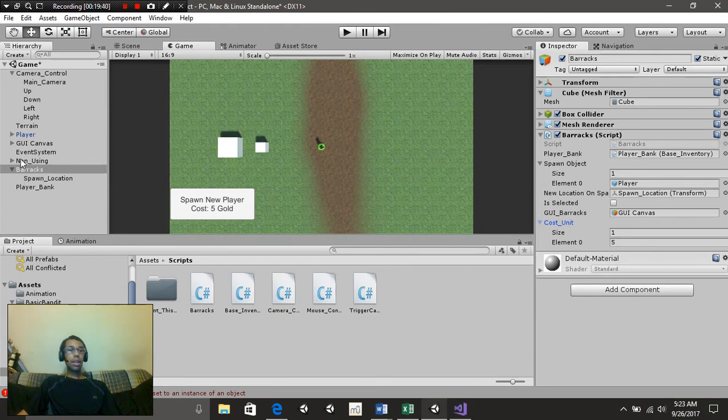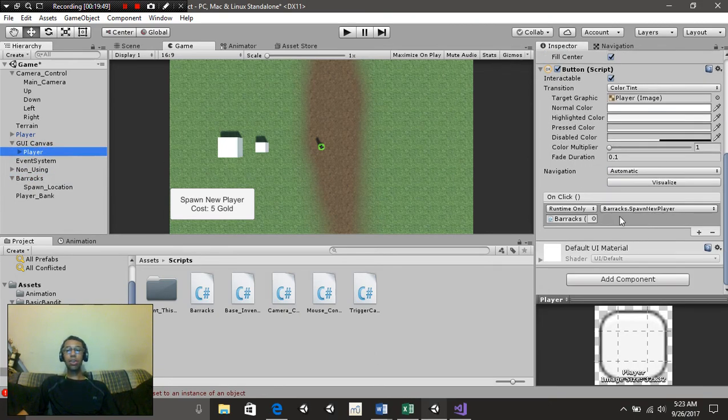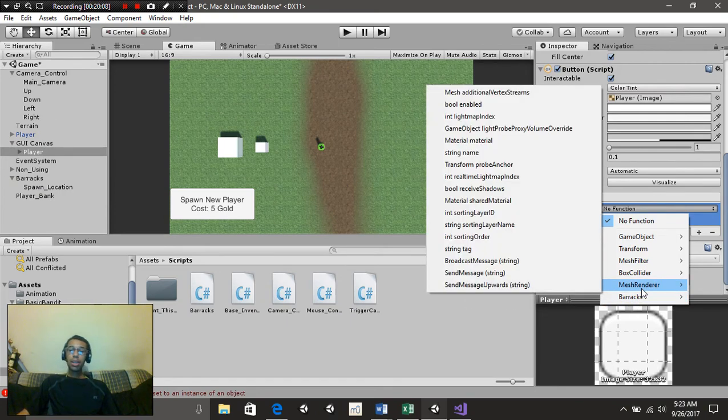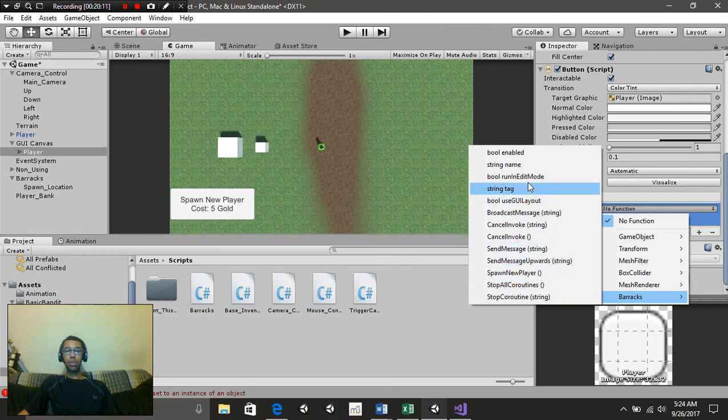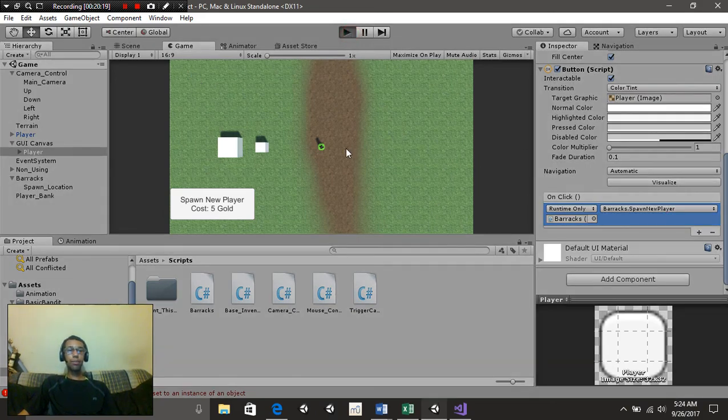Okay, now what we're going to do is select our GUI canvas, select our player button, roll down, and you're going to find this on-click function. If you don't have that, it's very easy to add. You select the button, make sure that you have it on, and press the plus key. You can see this little note, and you're going to find your barracks. Drag your barracks into there, select the no function, find the barracks script, and from there you're going to find where we're going to spawn. So spawn new player, perfect. We're going to hit Control S, press play, and here we go.